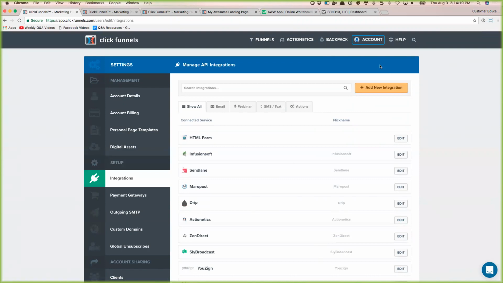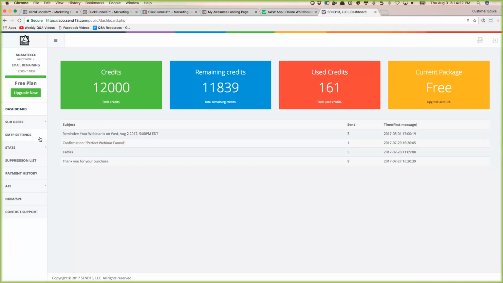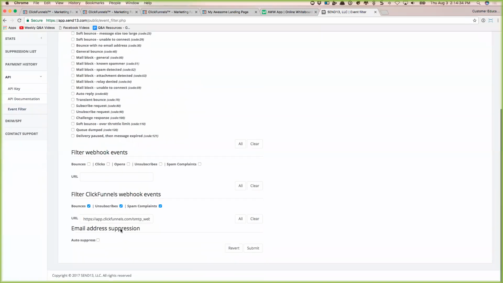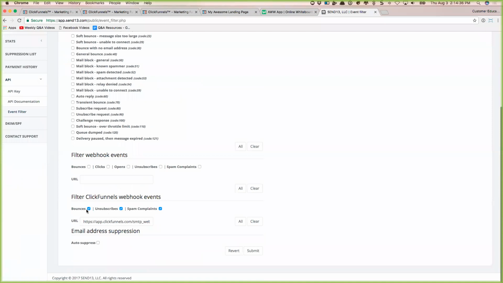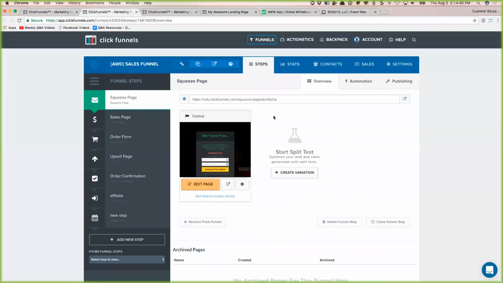So I'll go back to SendGrid here, or Send13. So you got to enter your credit card information. They verify that you're legit, not a spammer. And then you go to API and go to event filter after you set this up. Scroll down, and this is where you're going to paste that webhook from your ClickFunnels SMTP settings.